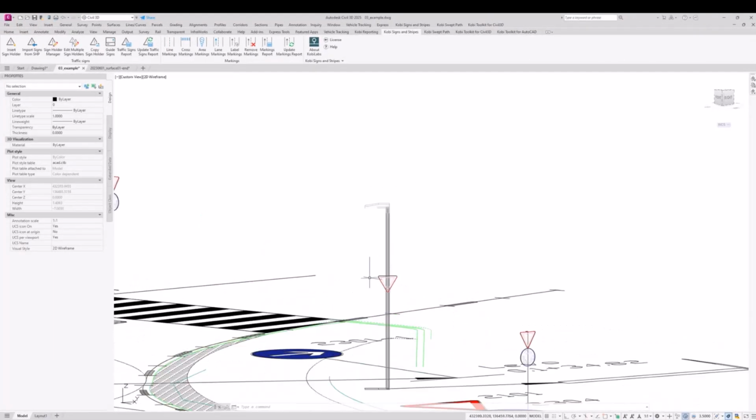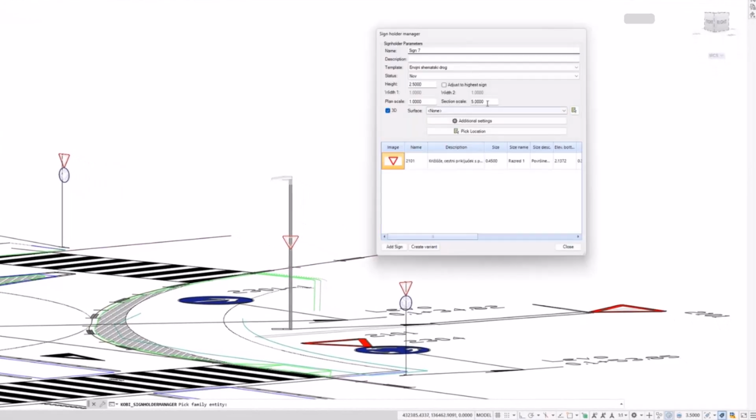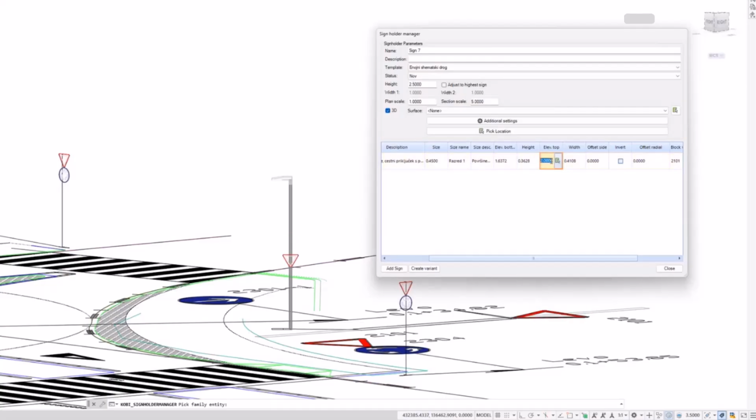Using Sign Holder Manager, I can define the exact height of the sign. For example, I'll set the top elevation to 2 meters. And of course, you can adjust this further as needed. All standard parameters remain available, just like with any other sign holder.